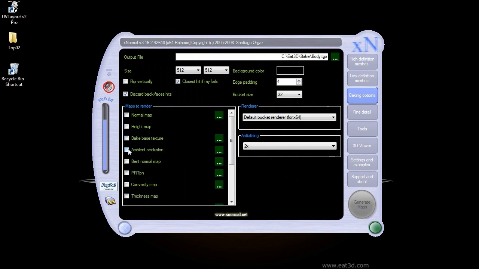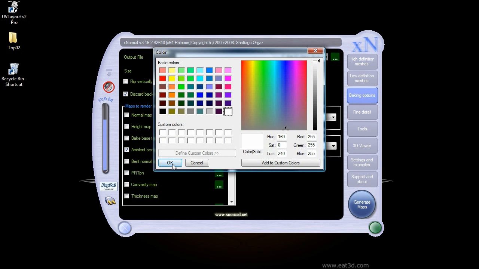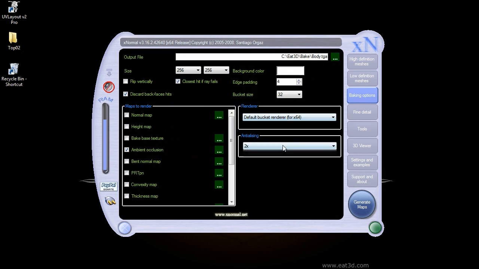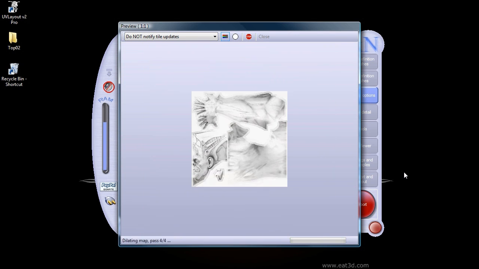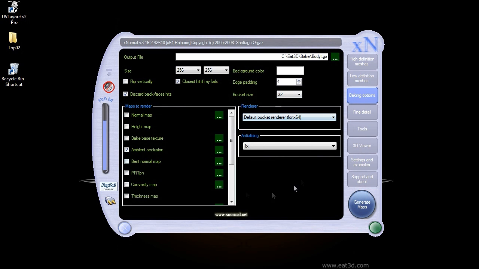And next we're going to bake out our ambient occlusion. Because this ambient occlusion really taxes my computer, especially while I'm capturing, I'm going to drop these down so we're not sitting here forever waiting for it. Don't get me wrong, this is one of the fastest ambient occlusion renderers that I've ever come across, but just so we're not sitting here, I'm going to bump all this down a notch. So we've got ambient occlusion checked, we'll hit generate maps. And there's our ambient occlusion map. So there's our three maps.